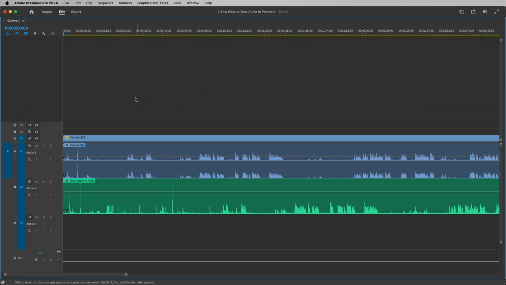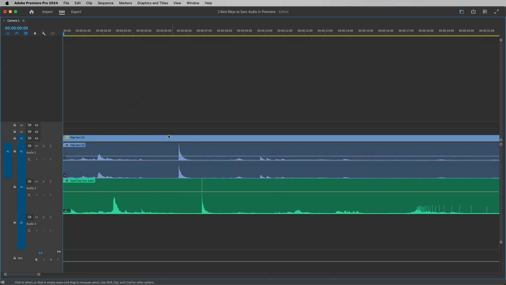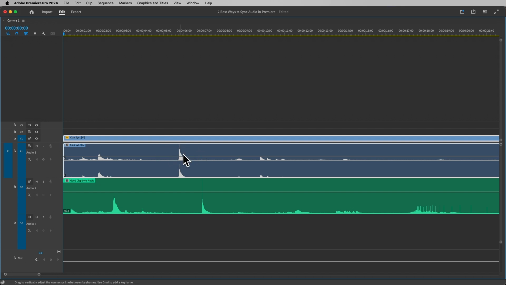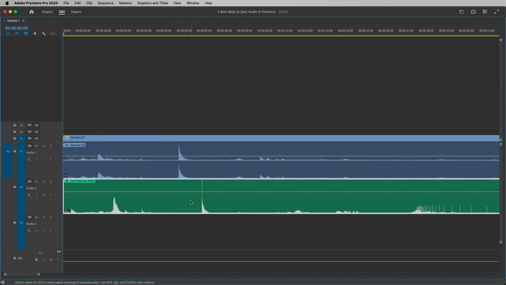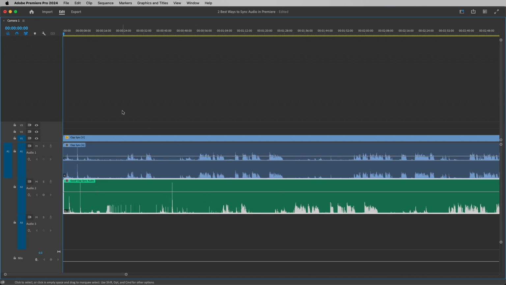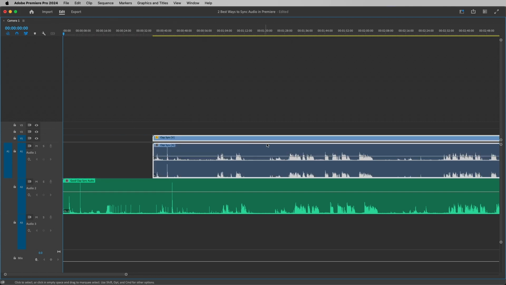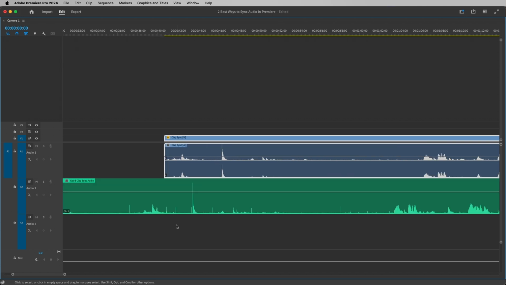So for this example, I've got another camera clip with camera audio, and as you can see there's a spike right here, which is a clap, and then in my good audio there's also a spike with a clap. Now you have to make sure that the spike is the same spike, so you may have to listen to the audio. If there's ever a plosive, those are also spikes, so watch out for that. But in this case, I have two spikes. I was shooting and did a clap twice. Not sure why I did that, but I did. So this spike lines up with this spike.